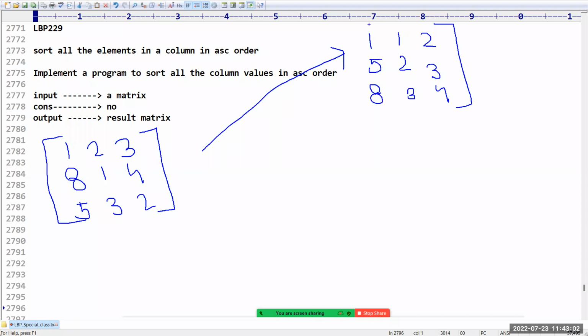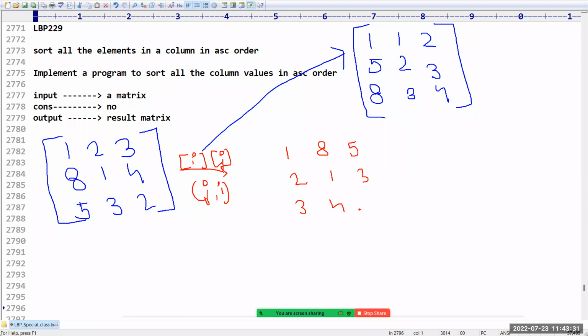Now I am applying a trick on this array. First copy this matrix into another matrix by giving transpose. Transpose means your ij will become ji. So that what will happen? My matrix elements will become 1 8 5, and then 2 1 3, and then 3 4 2. Like this I have done.